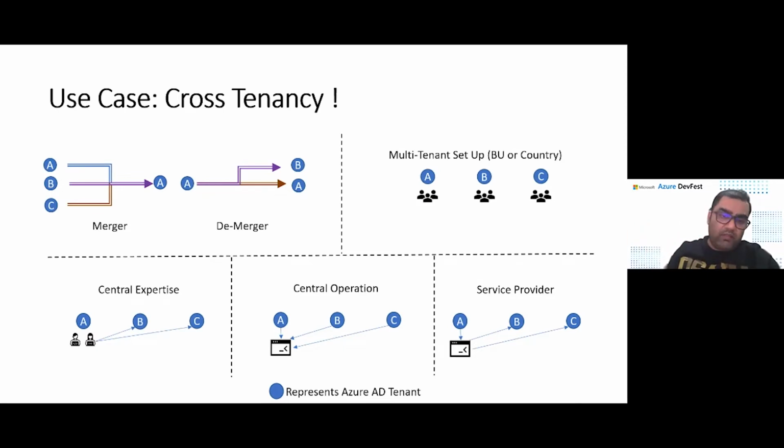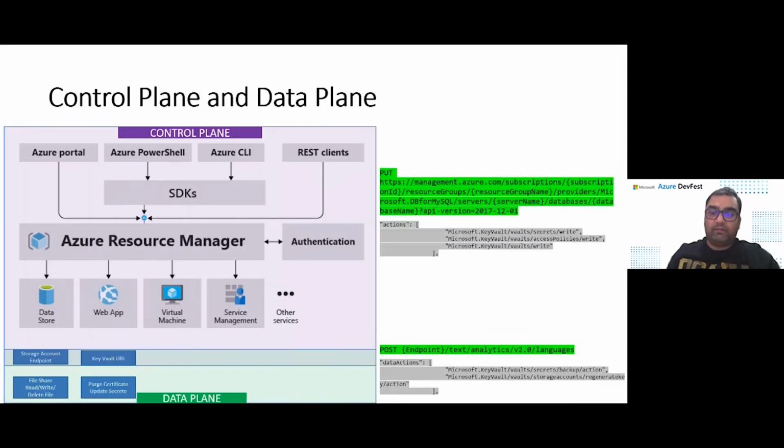So these are the various scenarios we have come across in the field, wherein cross-tenancy comes into the picture, where people need to access a different tenant from another tenant on an application, from an access point of view. So next slide, Charles. Thank you, Akash.